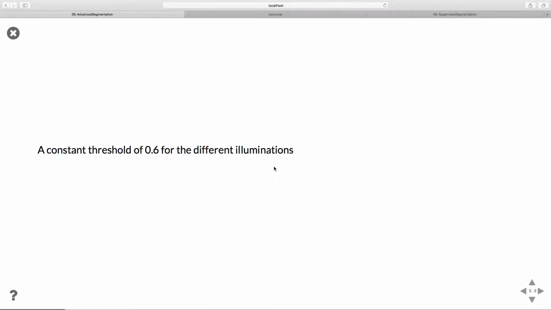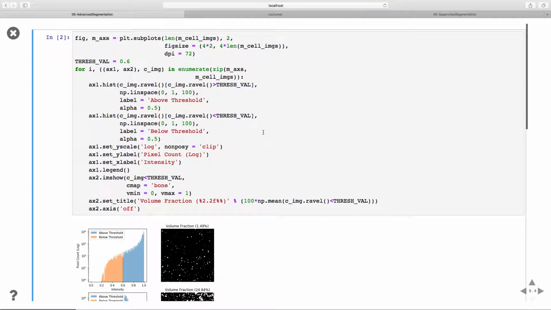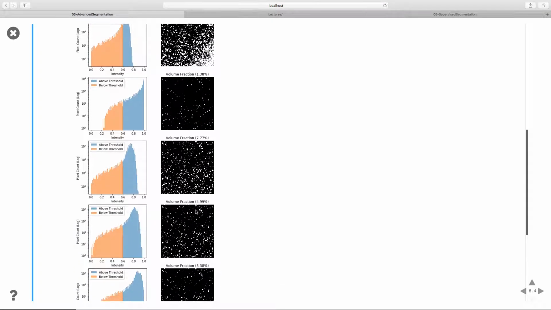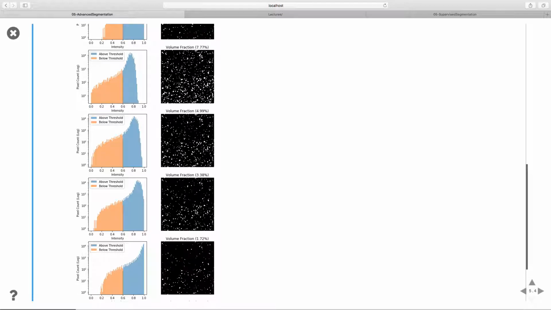And so if we try to take a constant threshold like we covered in the previous lecture, of 0.6, we can apply it, and we see that on some images it works quite well. On some images it's way too high, so we get way too much of the noise in the background included in the images. At other images, it's then too low, and there's very few where it's just right.